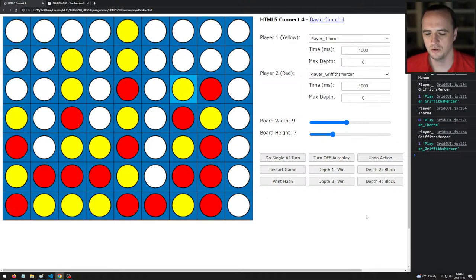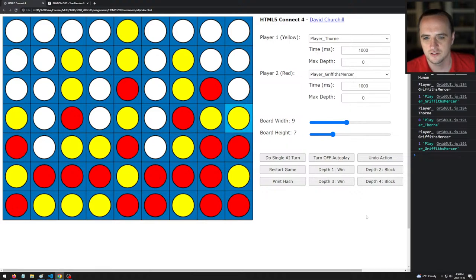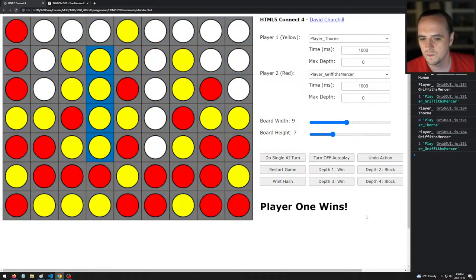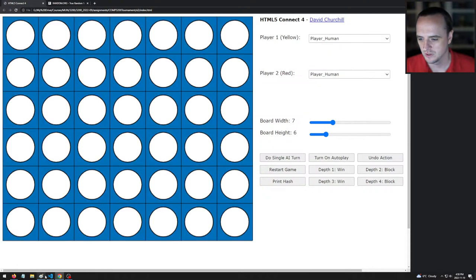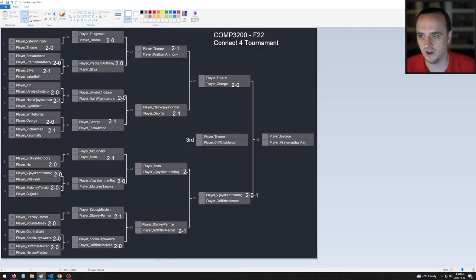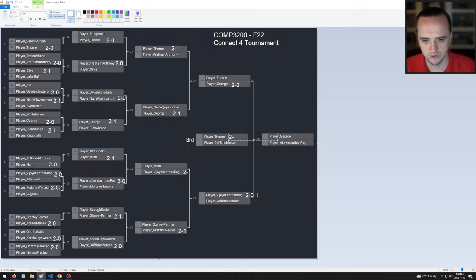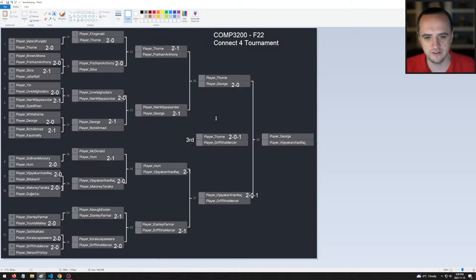Thorne in yellow, looking for the win to take it. Also, if it's a draw, he's going to take it. Sorry, they're going to take it. Oh. Player one. So Thorne, two wins to one draw. So congratulations to Thorne for getting 2-0-1. So Thorne gets third place.